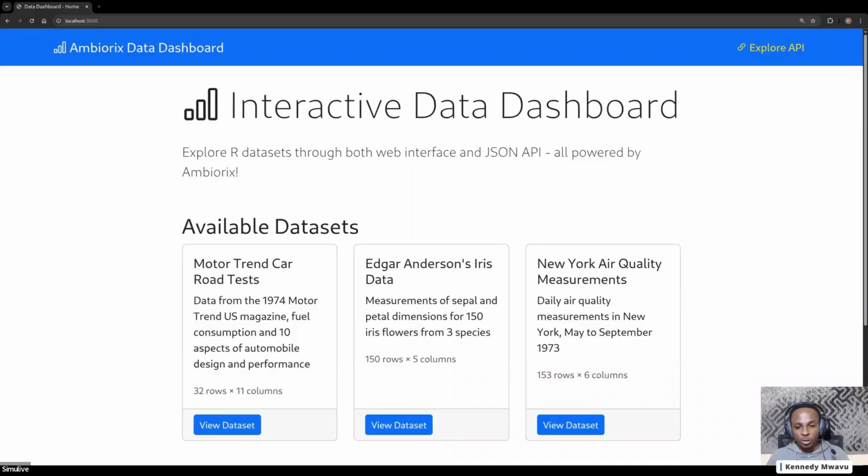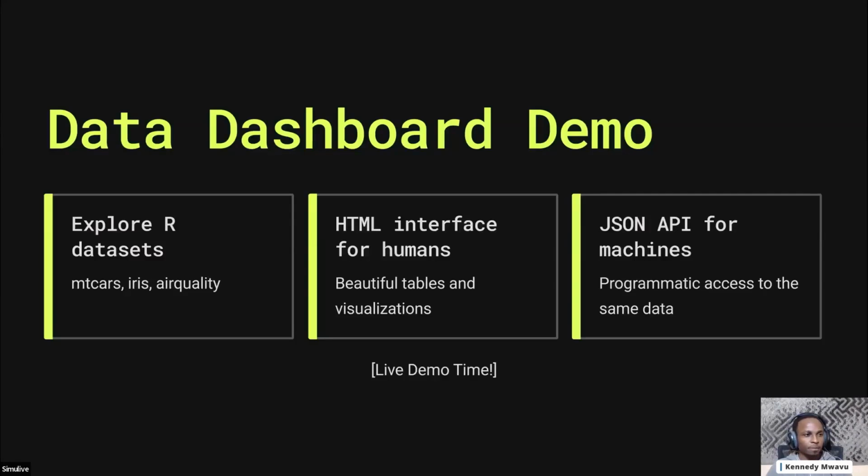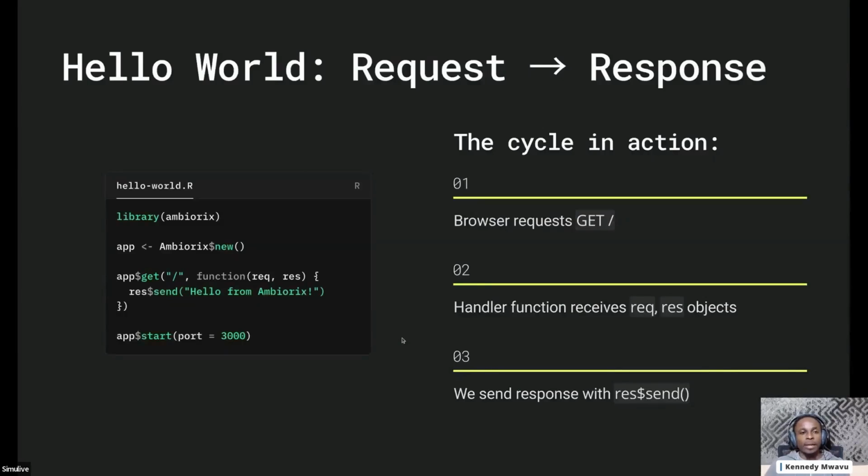Now going back to the presentation, before we talk about how the demo works, let's see how we can create a hello world program using Ambiorix. First things first, you of course load the library, and then we create an app instance of an Ambiorix application using Ambiorix with a capital A. And then this next section says, for every GET request at the homepage, I want it to be handled by this function, this handler.